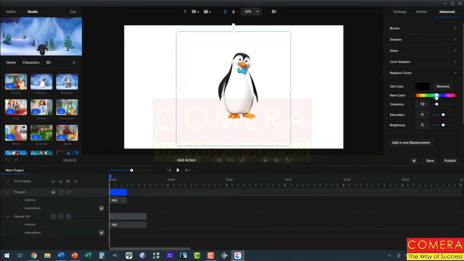It doesn't work quite right because there's variance in the colors, so your tolerance has to be very high. Oh, now I got the beak. So it just works really funky with 3D characters. It just doesn't work right. So don't try it. We're going to take this 3D character and we're going to delete it now.